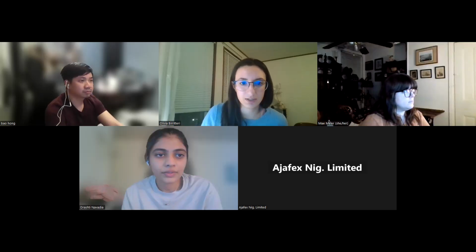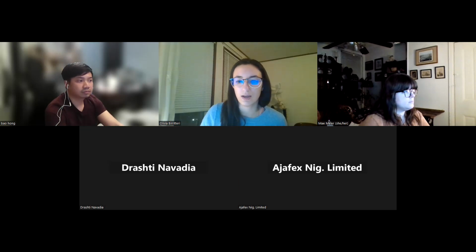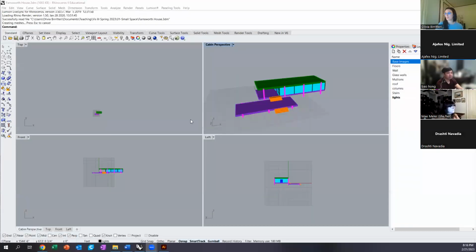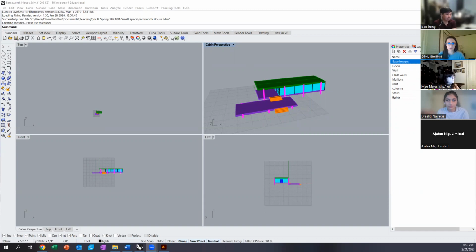And I'll share my screen here. All right, so here we see the Farnsworth house. Now that I have it to a level that's fairly complete, I can start extracting plans, sections, and elevations. So how do we do that? Well, there's a couple things to be aware of and learn how to do it.